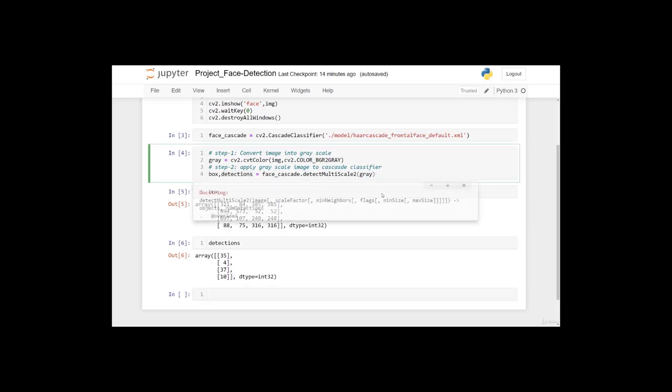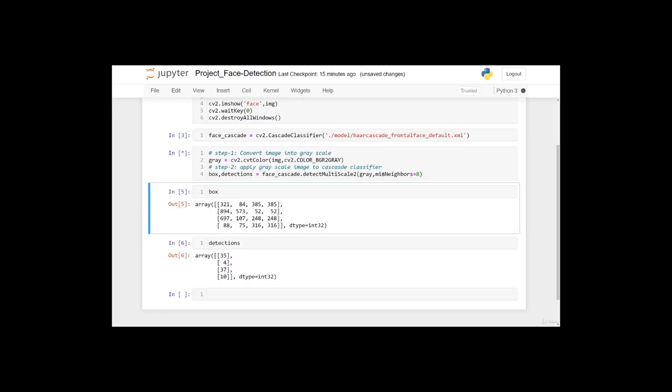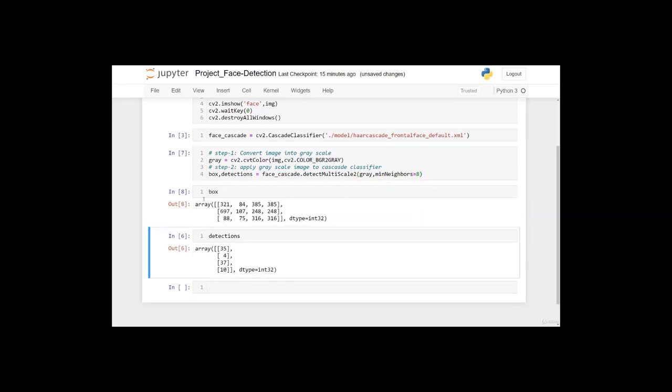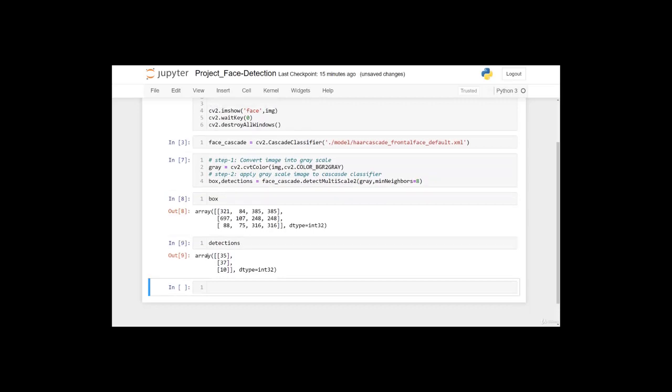So we need to set some threshold while doing this process, that is minimum number of neighbors. Generally the minimum number of neighbors people usually select is any number greater than 6. So let me set minNeighbors equal to some number. Let me take 8 here. Now let's execute that, and here you go, only 3 boxes are being detected, and the number of detections we have is 35, 37 and 10. So this is really cool now, right?